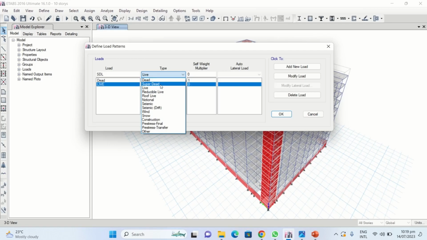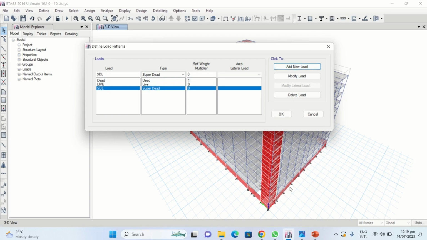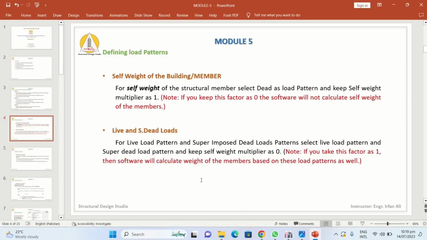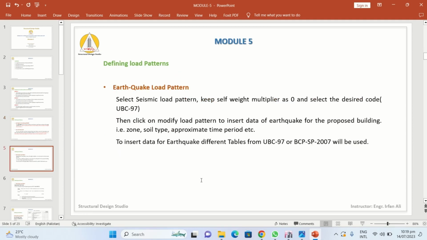In the label, the type is Super Dead. Select the self-weight multiplier as 0. Click add new load. So this is the way you can define the live load and the superimposed dead load.